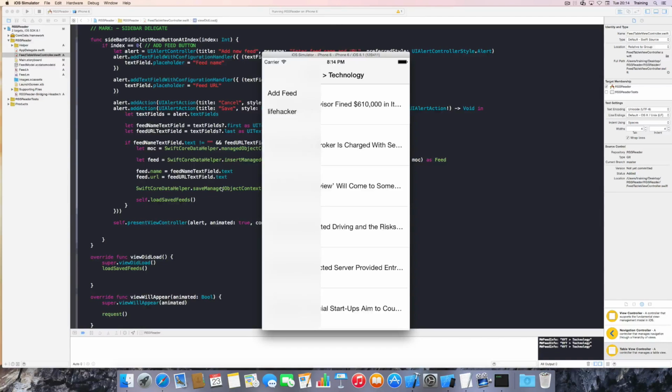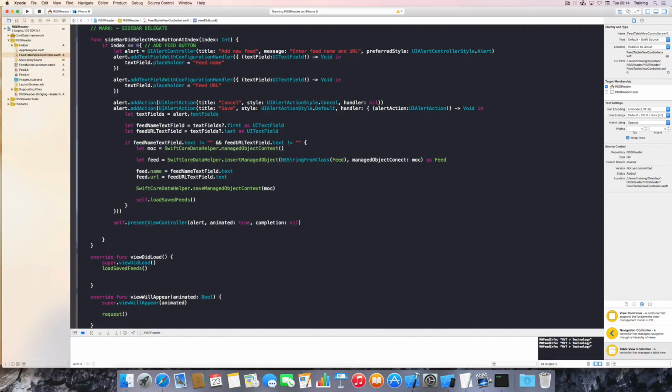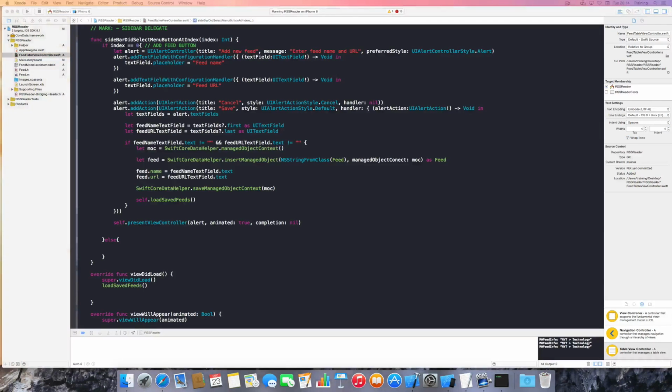Well, now we have to do something about also making this clickable or pressable in our sidebar. So we will add an else statement to sidebar didSelectMenuButtonAtIndex. So let's add else here. So every time we press a button other than the add feed button, we want to do a specific action. And this action is actually pretty simple. We simply want to do another request, but this time with a specified URL and not with the standard URL.